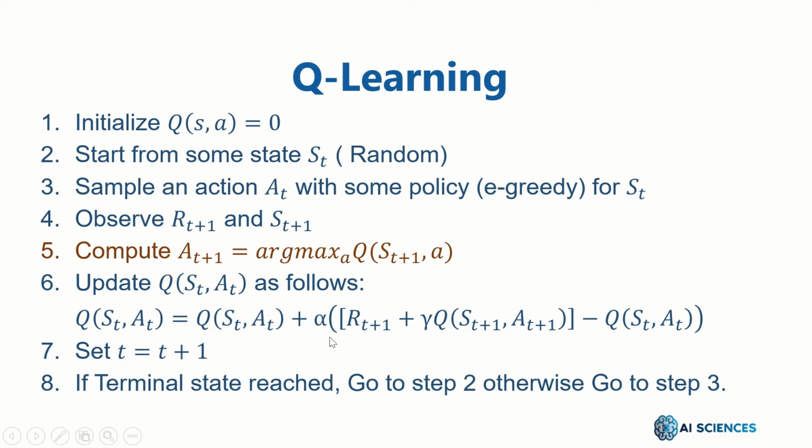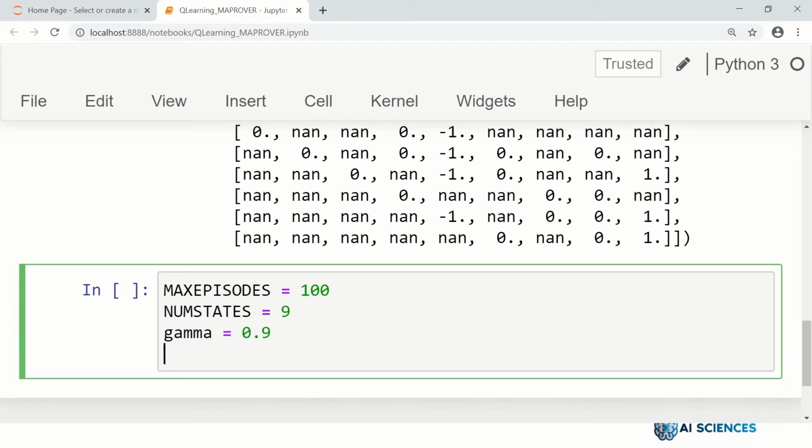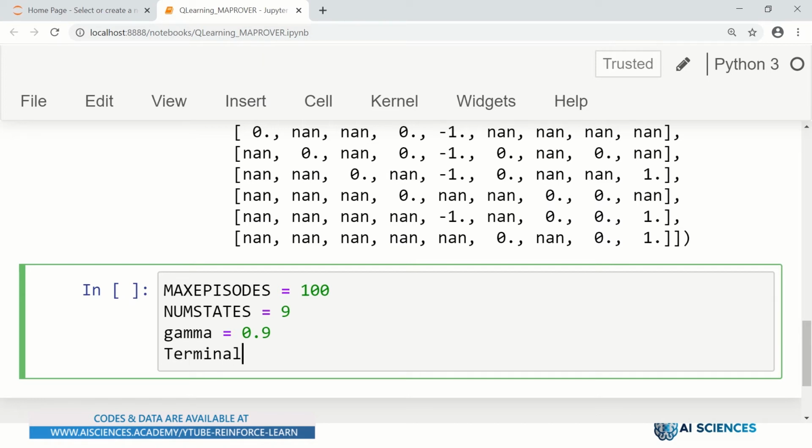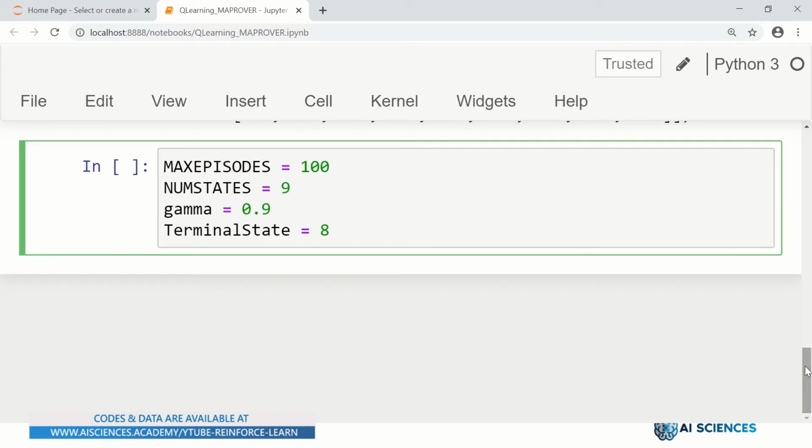Remember, this gamma is the discount factor. So let's set the gamma for this particular problem to 0.9. I'm not saying 0.9 is the best value for this. I'm just setting this up. And also let's specify the terminal state to be state 8. That's our terminal state. So now we have most of the parameters set.